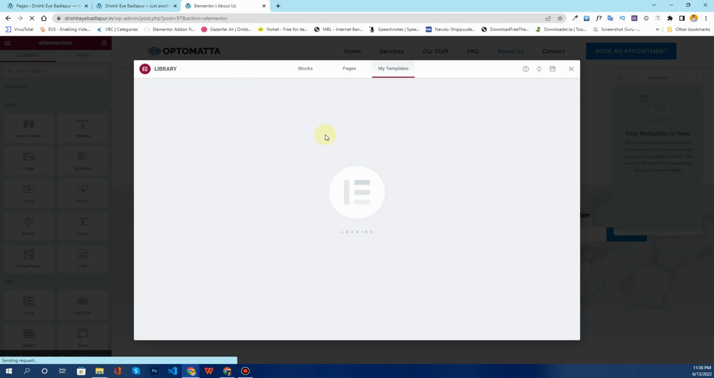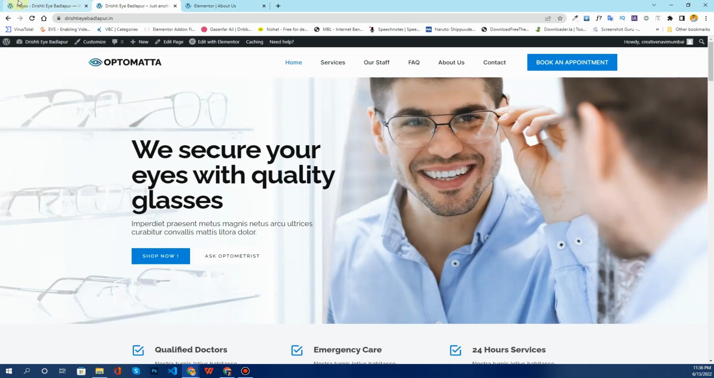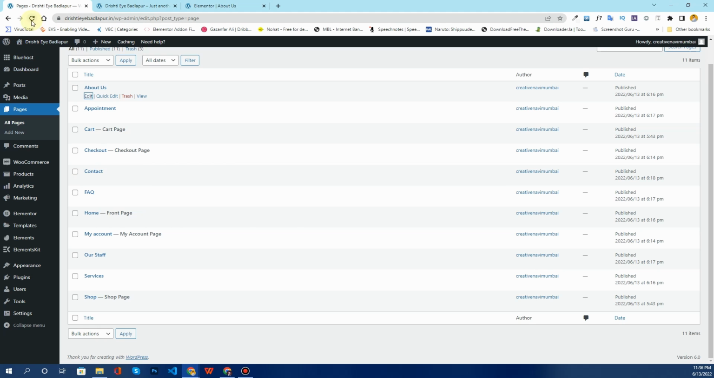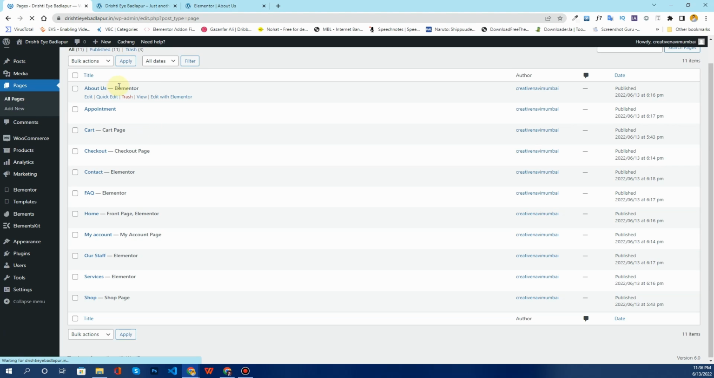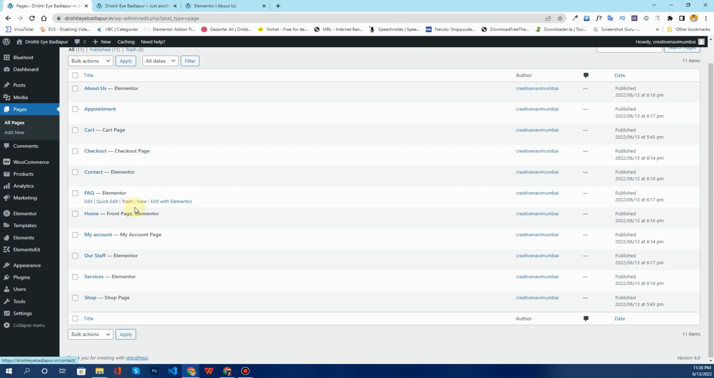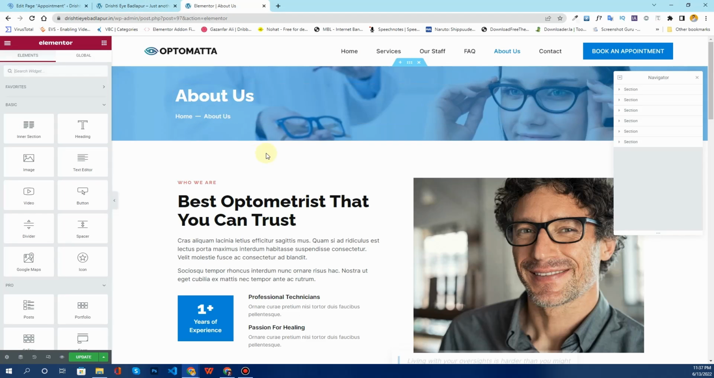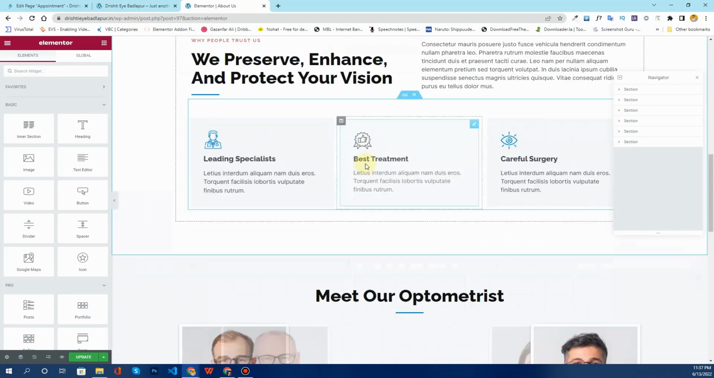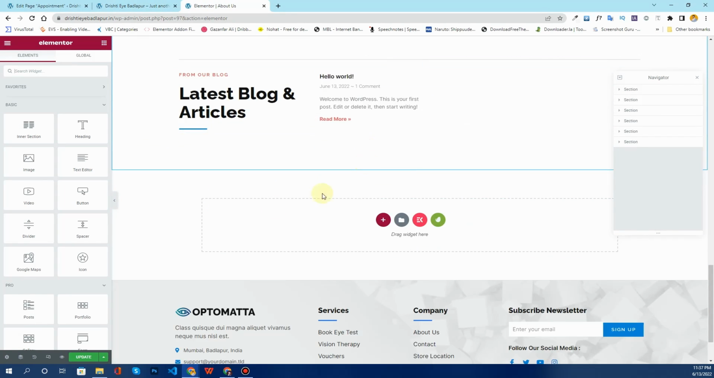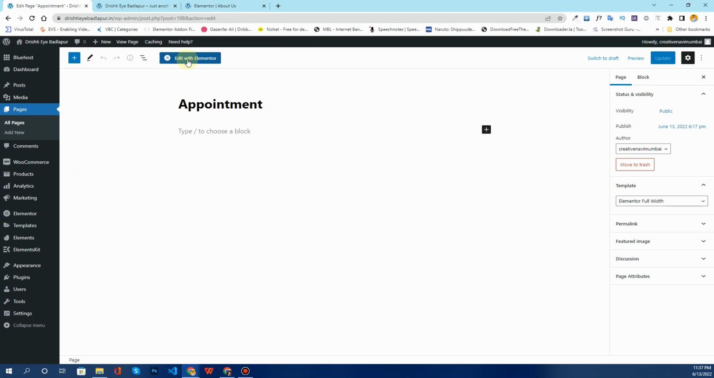For the about us page, it is loading in. What we can do is to go back to the pages, and if I refresh this page now, you will be able to locate all the pages that are created with Elementor. Now the only page left is the appointment page. The about us page is loaded in successfully and quite fine. I'll click on update there, and then I can click on edit with Elementor to load in Elementor for the appointment page.